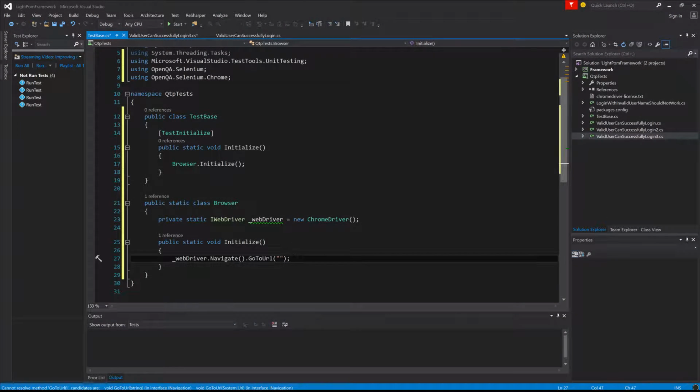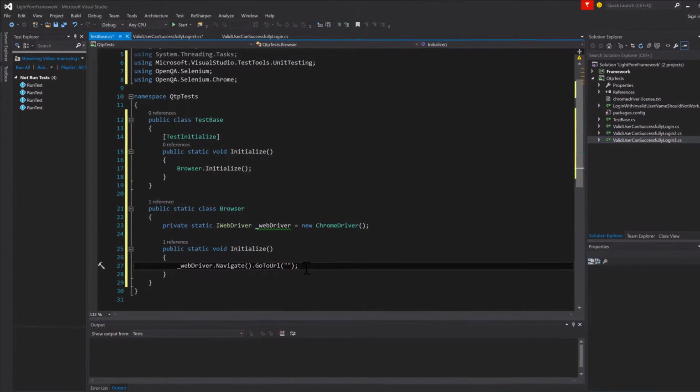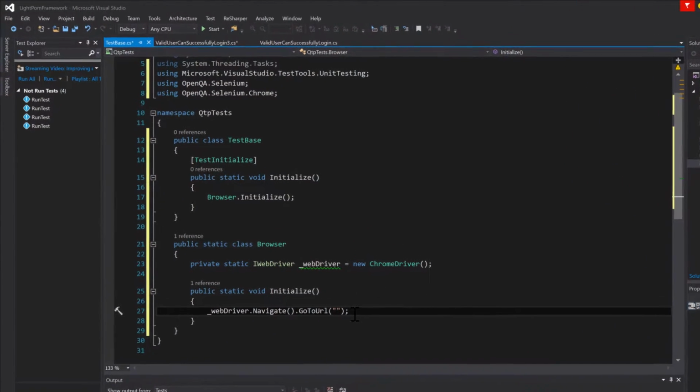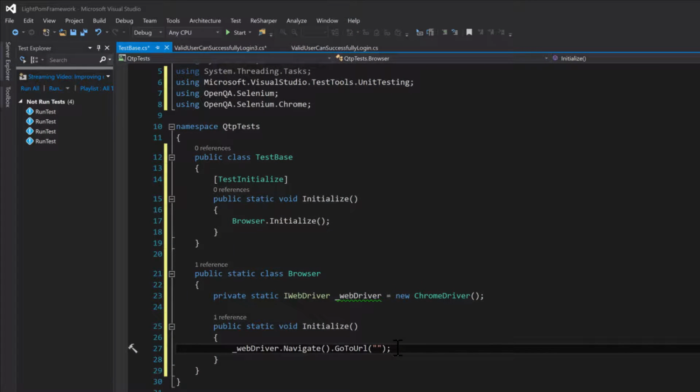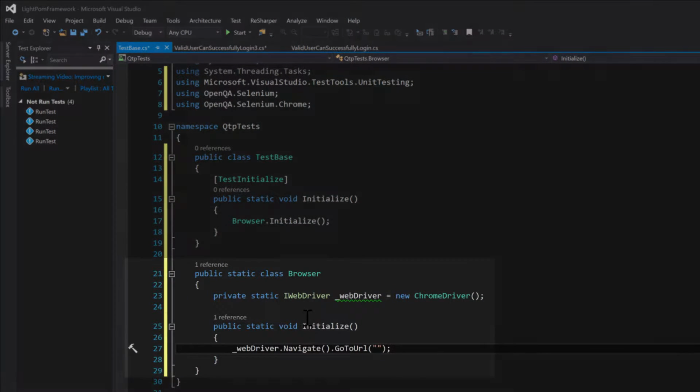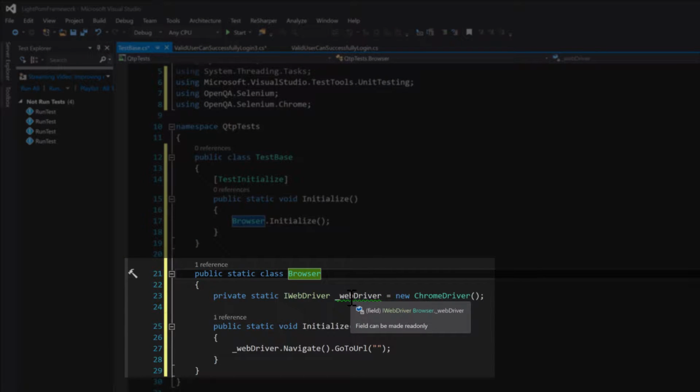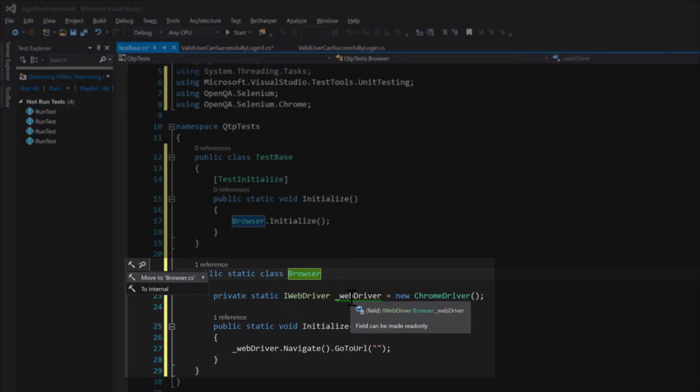So the other fix that we want to make here is, I believe Dr. Tiffany mentioned it to you guys, it's nice to have classes in their own files because then you can reuse them. So I can come up here, do Alt-Enter, and move to browser.cs. And then that's going to move it to its own separate class.